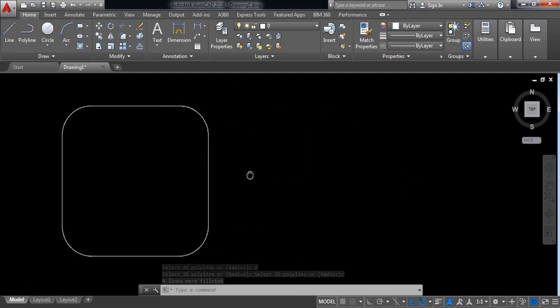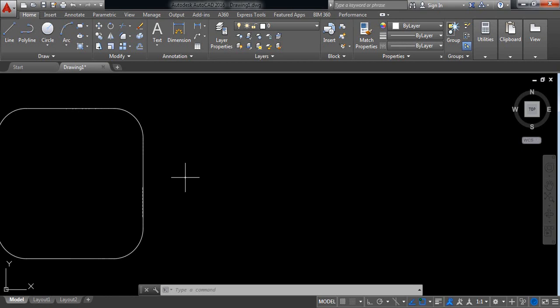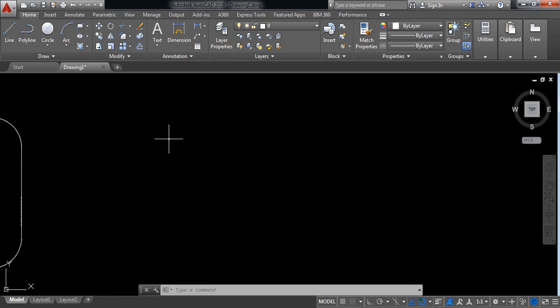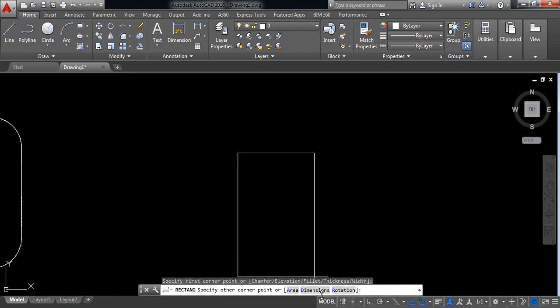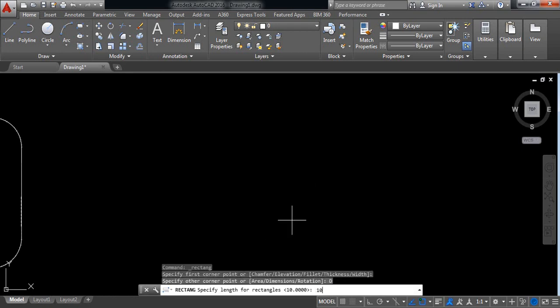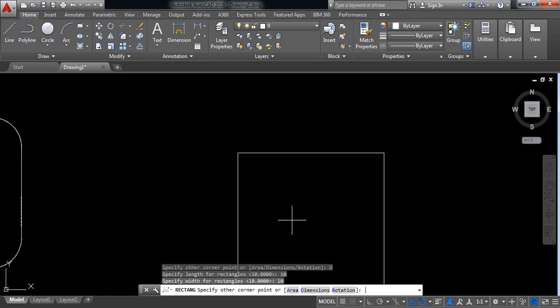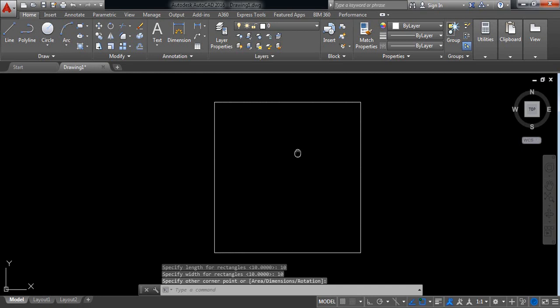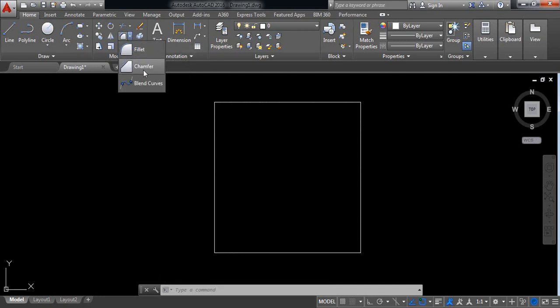So this is the fillet command, and I hope you have understood fillet command. Now go for chamfer command. Now again draw a rectangle. Dimension 10 by 10. Enter. Okay. Now select chamfer. So this is the chamfer command.